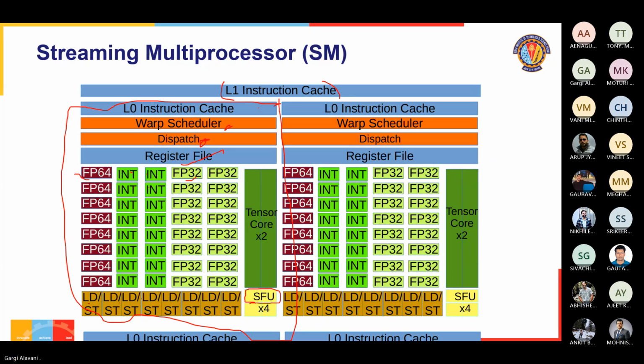Then you have something called a tensor core. Anyone knows what the tensor core is? Because this is talked about a lot recently when we talk about GPUs. Anyone have heard any news about what tensor cores are? Anything which excited you about a GPU?